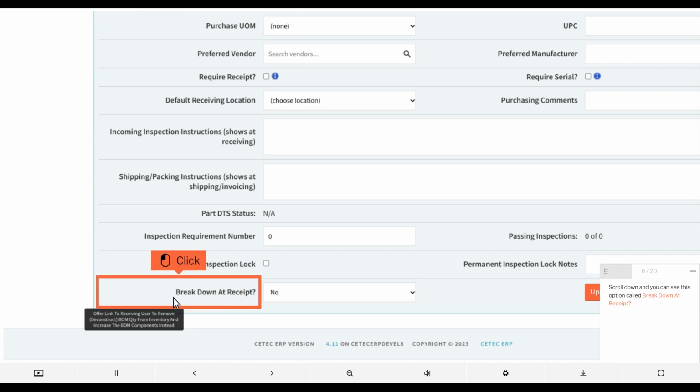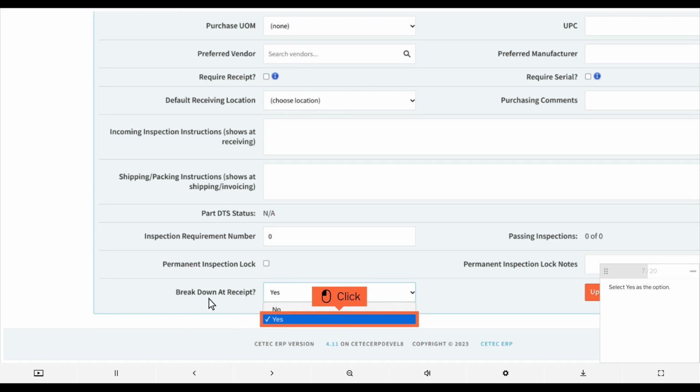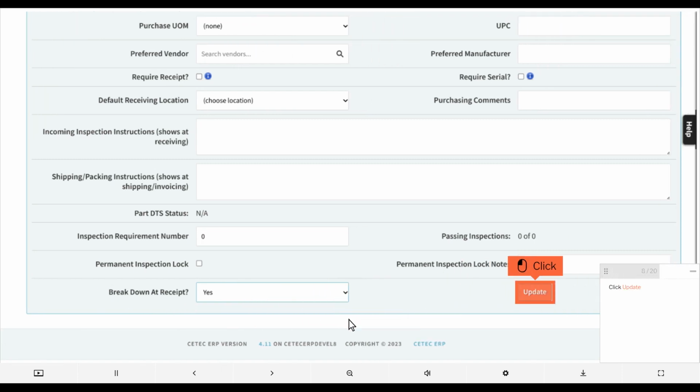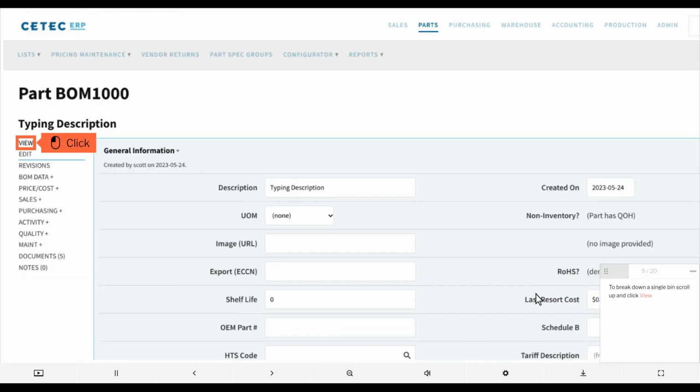Scroll down and you can see this option called Breakdown at Receipt. Select Yes as the option. Click Update. To break down a single bin, scroll up and click View.